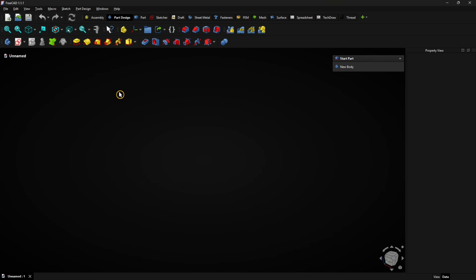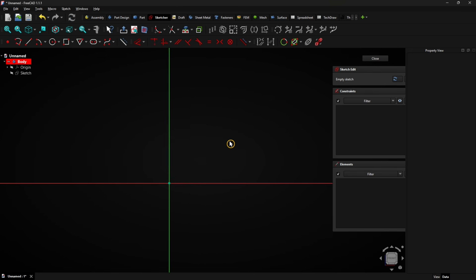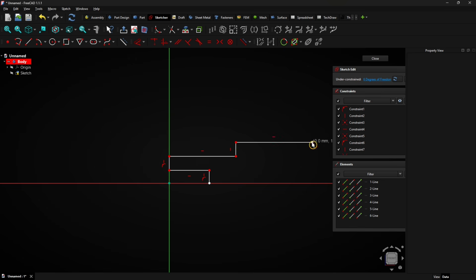First, let's create a shaft in the Part Design Workbench. Create a new sketch and select a plane to sketch on. Let's use the Polyline tool to draw the section of the shaft. End on the first vertex to close the loop.